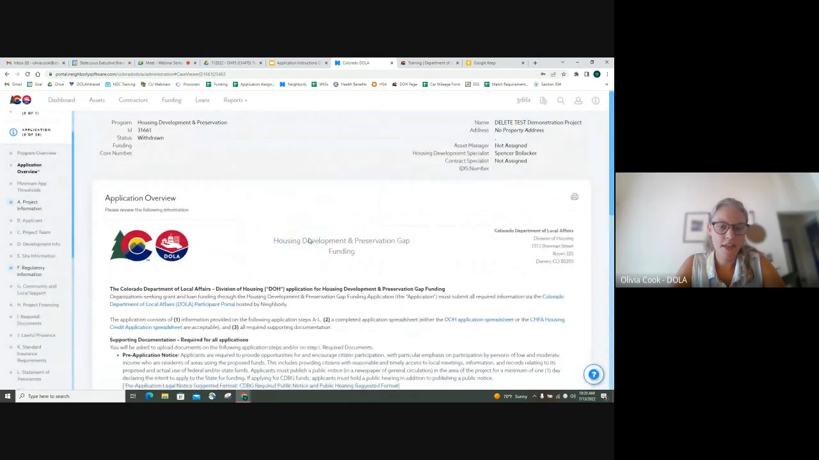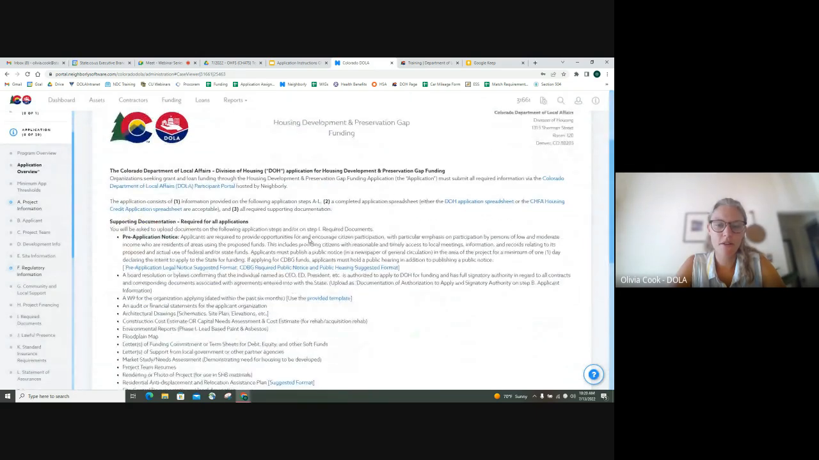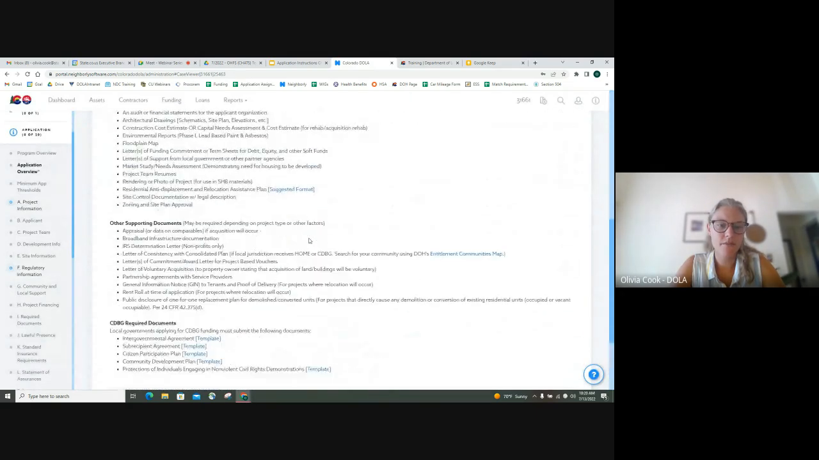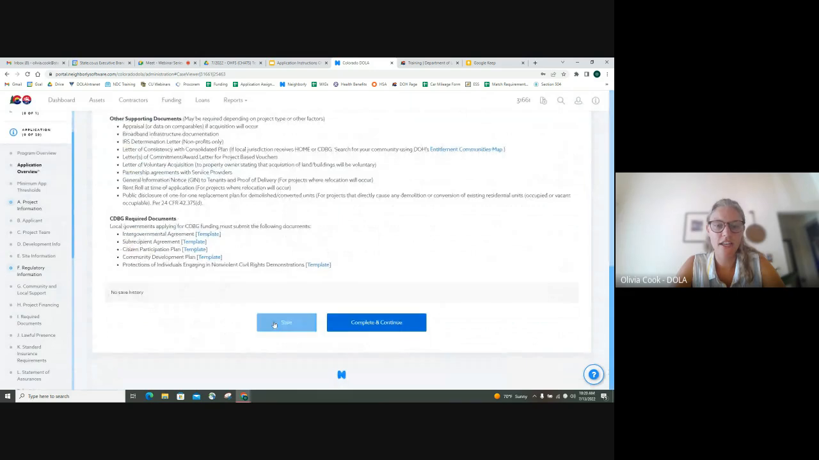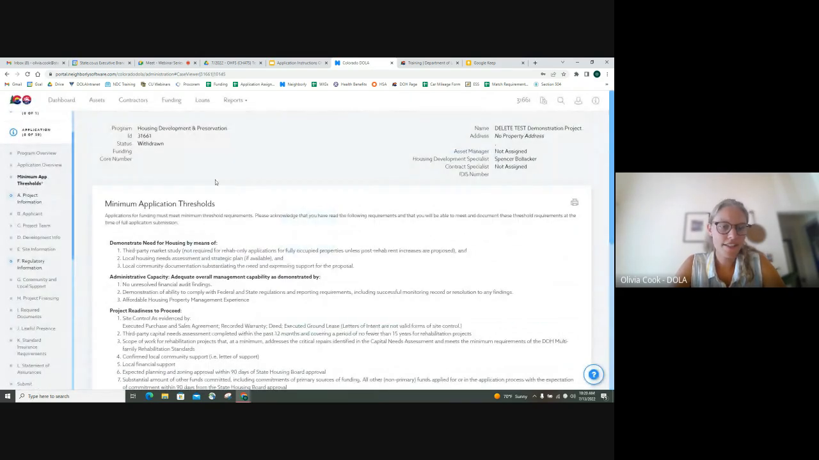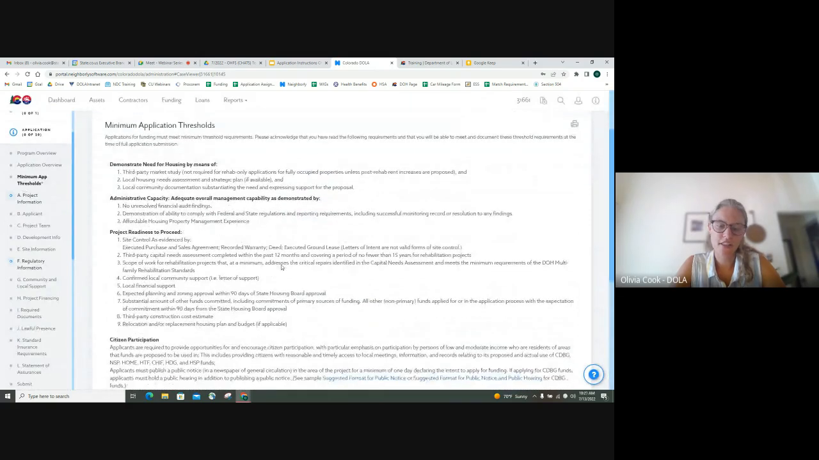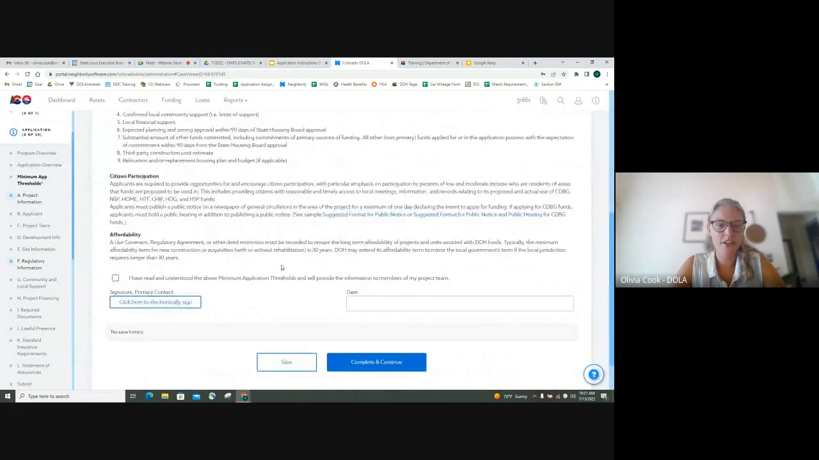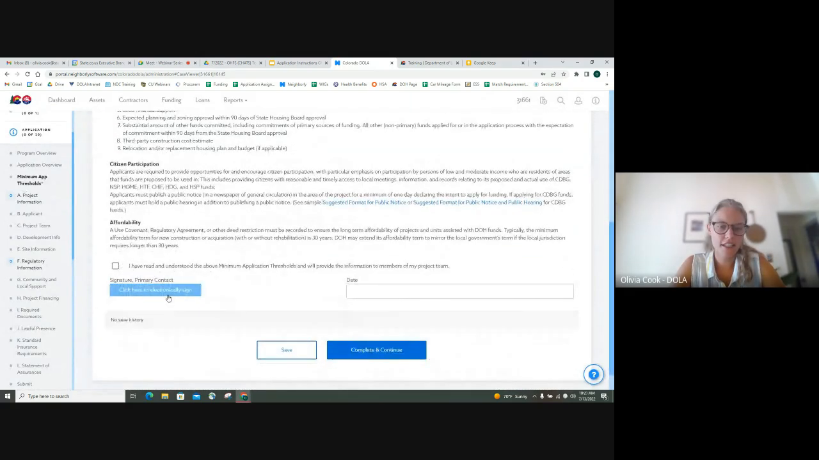Kind of the same thing with the application overview. You'll probably know a lot of this already, but you'll want to go down, make sure you understand all of this and have read all of it, and click save. And then same for minimum application thresholds. This is a lot of, again, what we've already talked about, but make sure you're going through that. You've read it. You can click to electronically sign, date it, and then hit save.